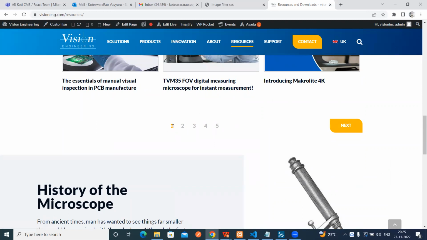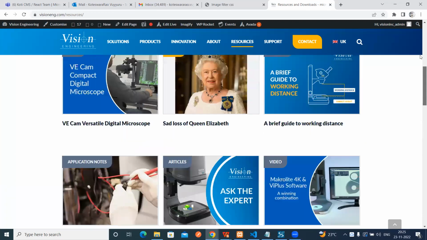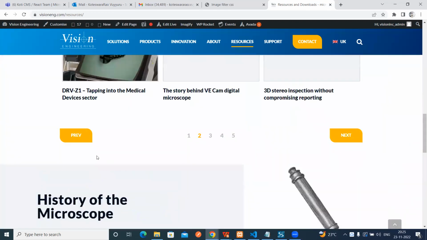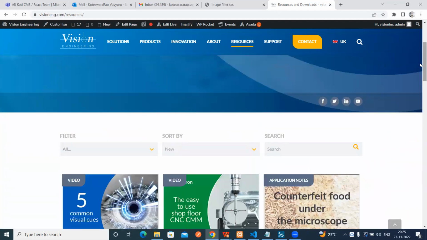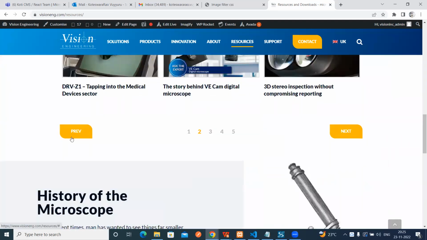When I click on one, it is the first page, and there is no previous button. When I click on second, it loads the second page. Now you can see the previous button and the next button are showing, and the current page is highlighted. This is how we can design it using CSS. This type of thing is called pagination. Then we can create that one.